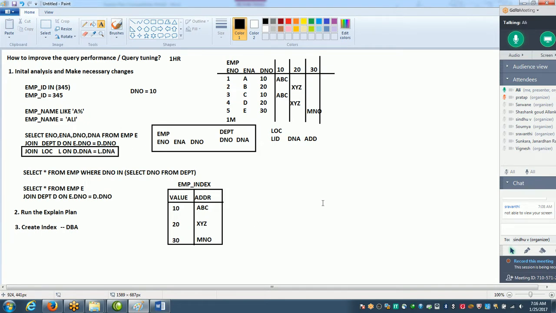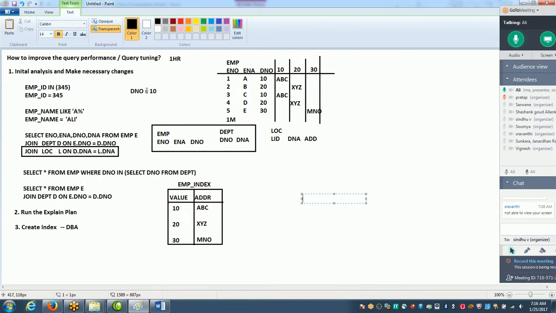Okay, after creating the page, now if you execute the query, we are searching for department number 10. Before searching for department number 10, the query will check whether any index is created for this employee table. If there is an index, it will go to the index page for 10, take the address of 10 and go to the 10 column, and it will search for ABC in the table.